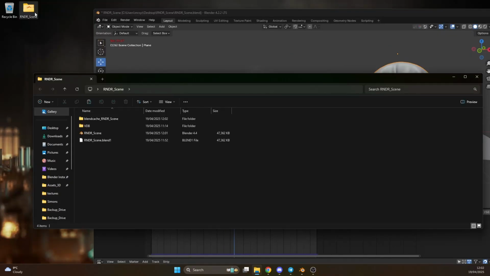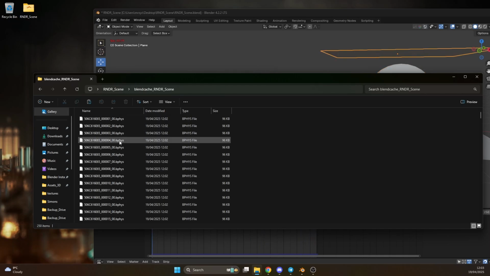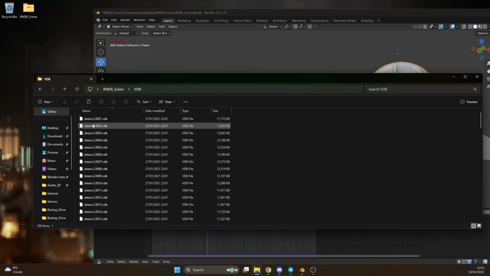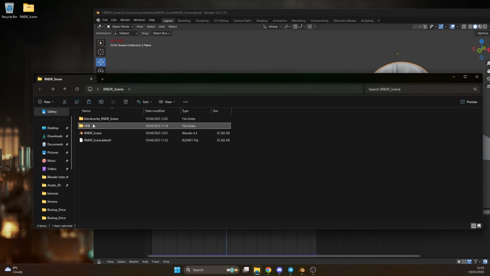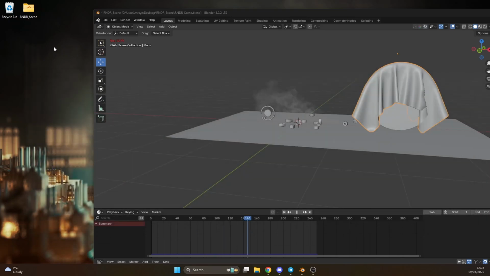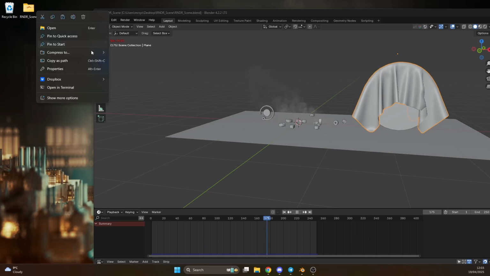If I quickly open up the folder, you can see here I have blend cache _render scene. So everything's automatically set up, everything's now cached. You can see that the VDB sequence is here as well. And that is you pretty much set up and ready to go. Now one thing that I do recommend is, you can see that it's saved a backup file, so I'm going to quickly delete that from the scene. Then all I need to do is right click, compress.